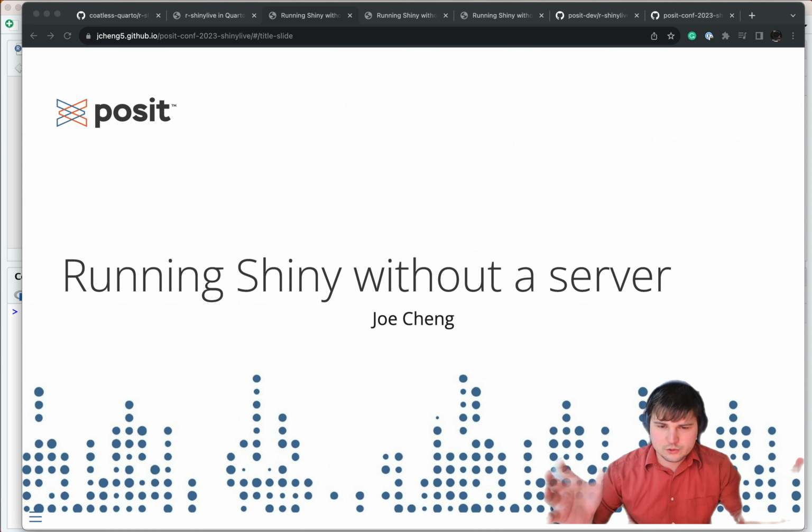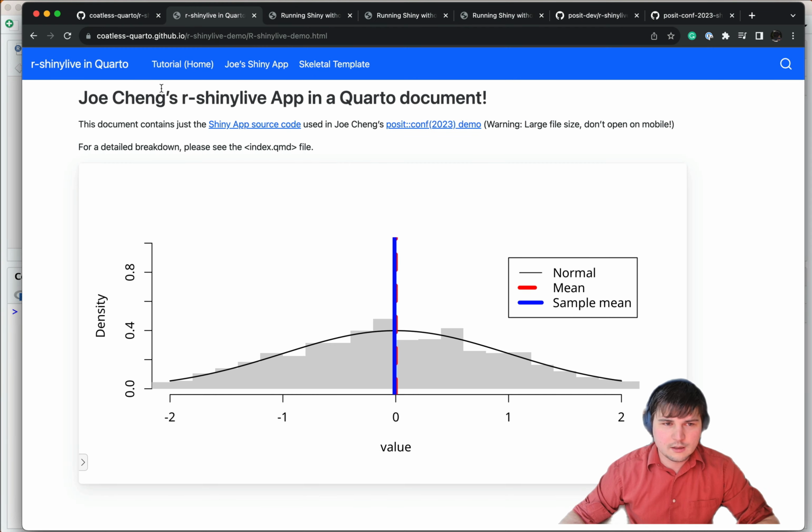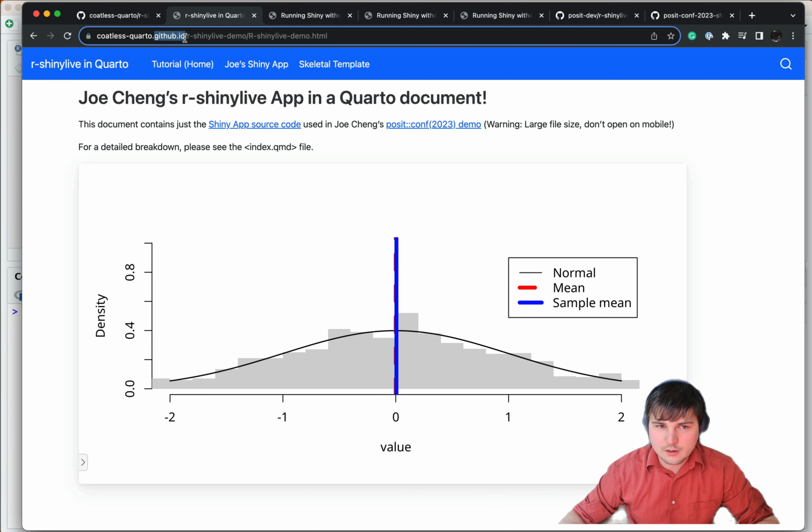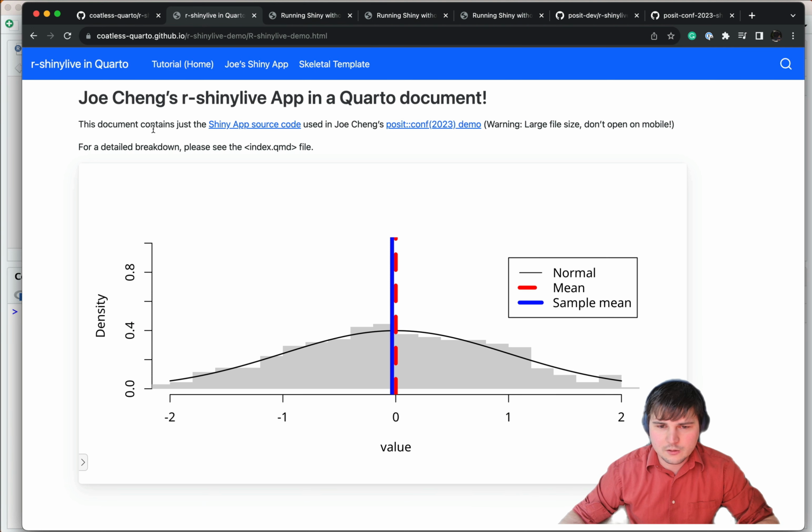In fact, Joe Cheng stole the show, in my personal opinion, with his keynote on running Shiny without a server. So basically, you can now run a Shiny application directly on GitHub pages. So that's the GitHub IO.